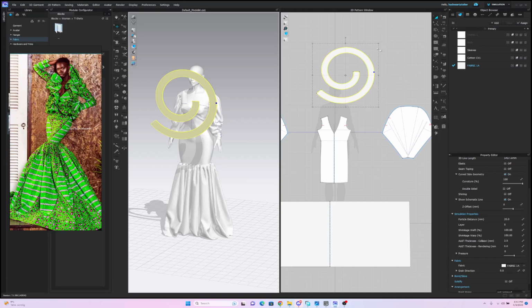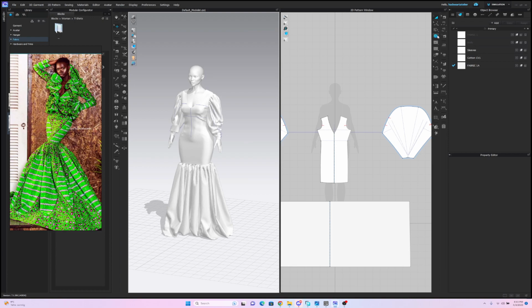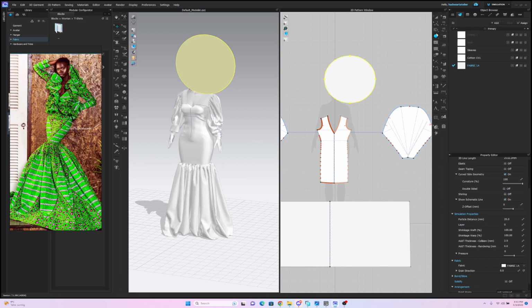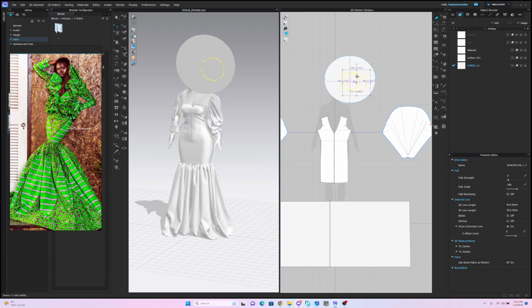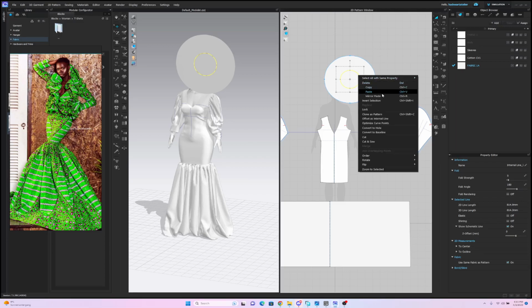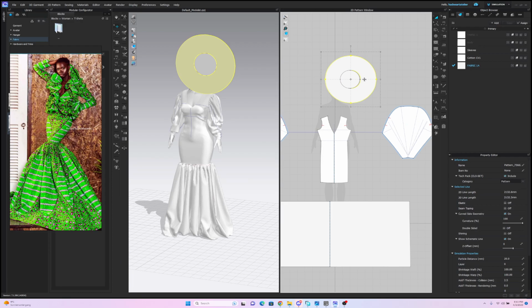No, I don't think this will. I only need a very small round shape, so I'm just going to use the ellipse. I like to hold shift down so that I can get a perfect circle. Then I'm going to use an internal ellipse as well, holding shift down again to get a perfect circle. Then I'll look for a way to place it properly, and I'm going to cut and sew. Then probably just delete this one.